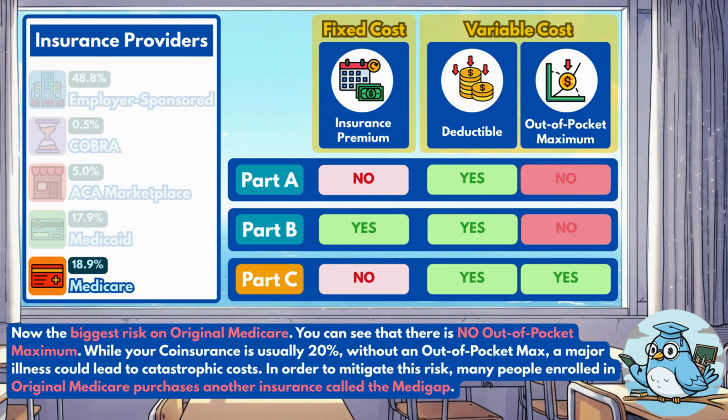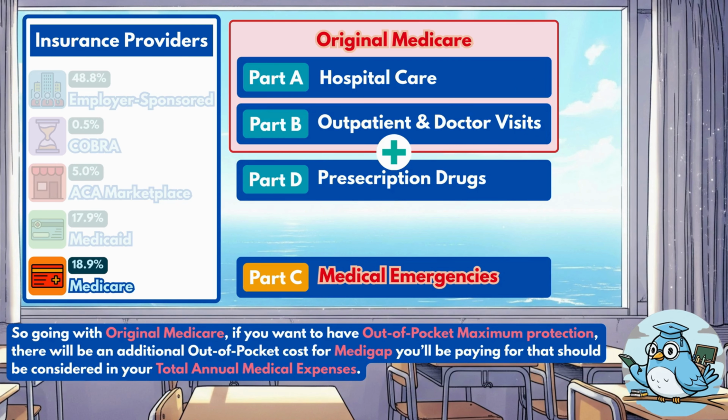Now, the biggest risk on Original Medicare. You can see that there is no out-of-pocket maximum. While your coinsurance is usually 20% without an out-of-pocket max, a major illness could lead to catastrophic costs. In order to mitigate this risk, many people enrolled in Original Medicare purchase another insurance called Medigap. So going with Original Medicare, if you want to have out-of-pocket maximum protection, there will be an additional out-of-pocket cost for Medigap you'll be paying for. That should be considered in your total annual medical expenses.